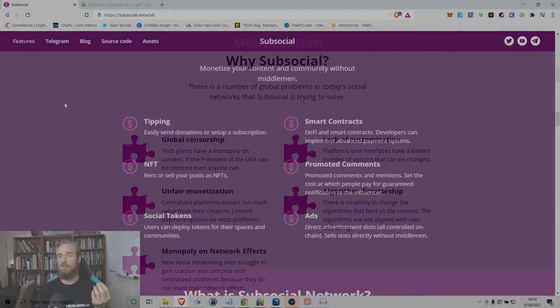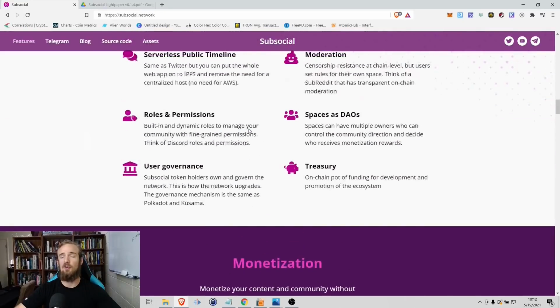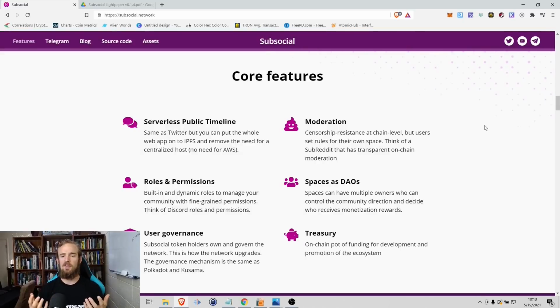It wants to take all of those benefits of traditional social media and combine them with the advantages of blockchain technology, cryptocurrency, and NFTs. So with that being said, let's jump a little bit into Subsocial and see some of the advantages that it can offer over traditional social media. Some of the advantages that Subsocial hopes to introduce is a serverless public timeline. In contrast to some other systems, this is going to be built on IPFS. So you're going to be able to remove the need for a centralized web hosting authority such as Azure, AWS, anything like that. It's going to be using IPFS, which is decentralized.